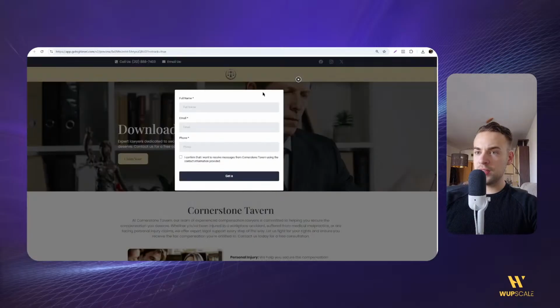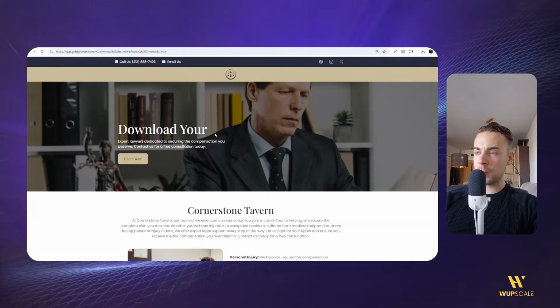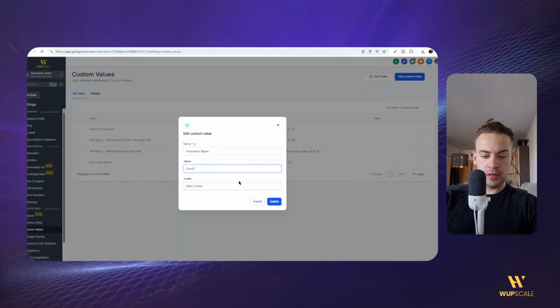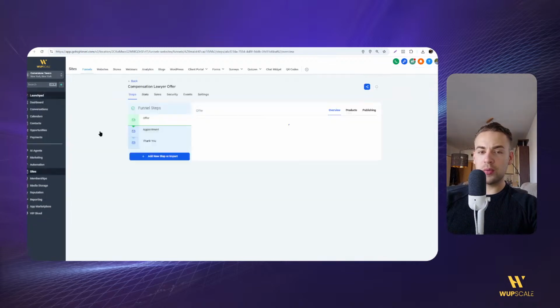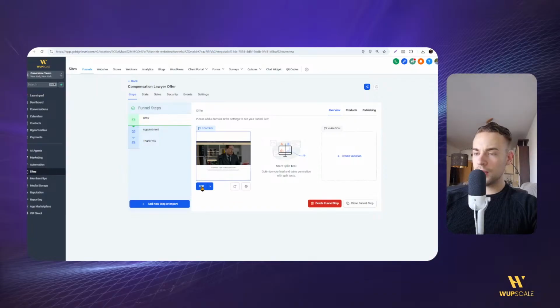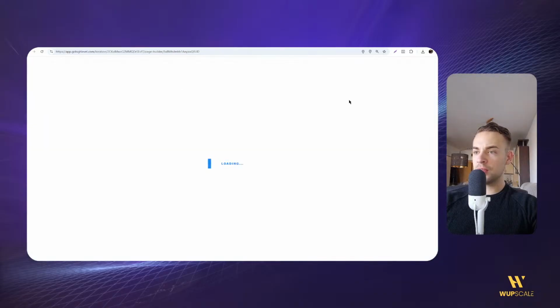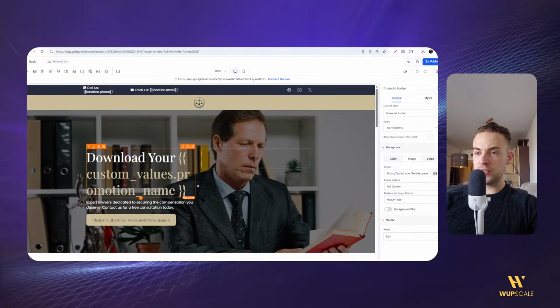Currently it's saying "download your," so we just give away a free ebook in this example. Free ebook. Then we just update. All right, so now under value, we have free ebook. And if we go back to the funnel, edit the page again, and then look at the preview. Everywhere where we use this custom value, it's going to update to the free ebook.